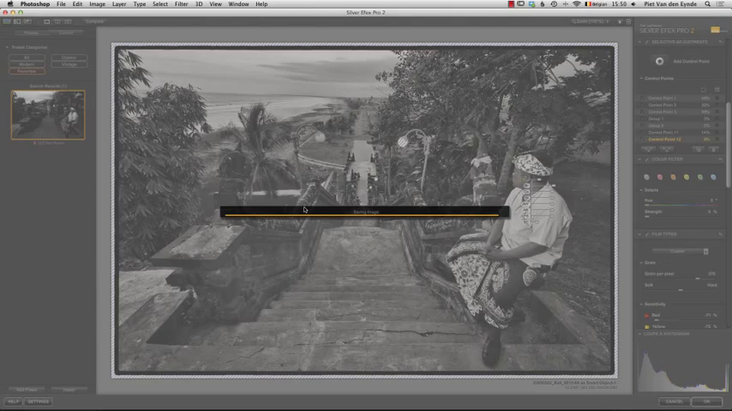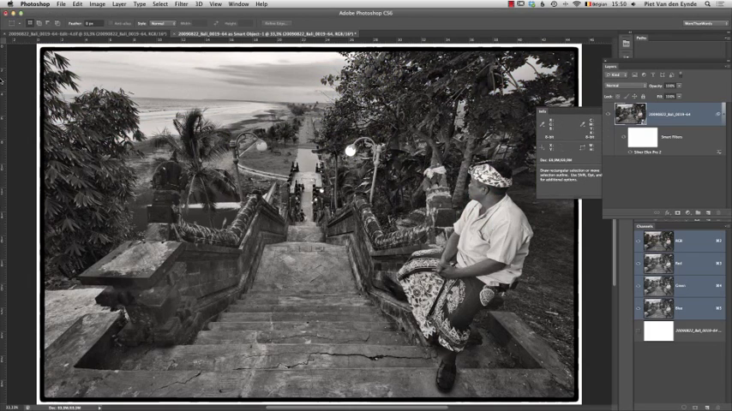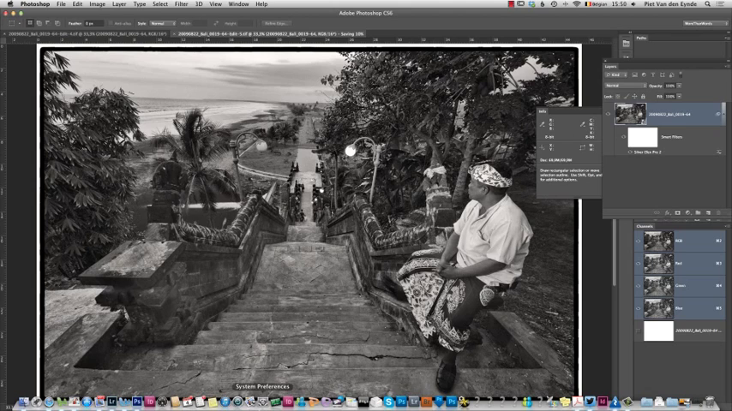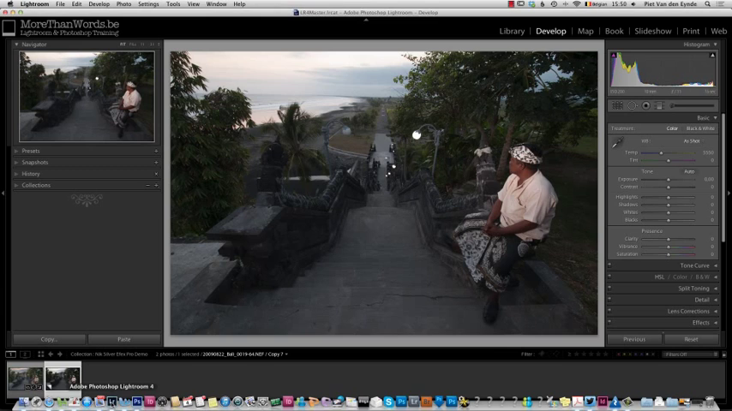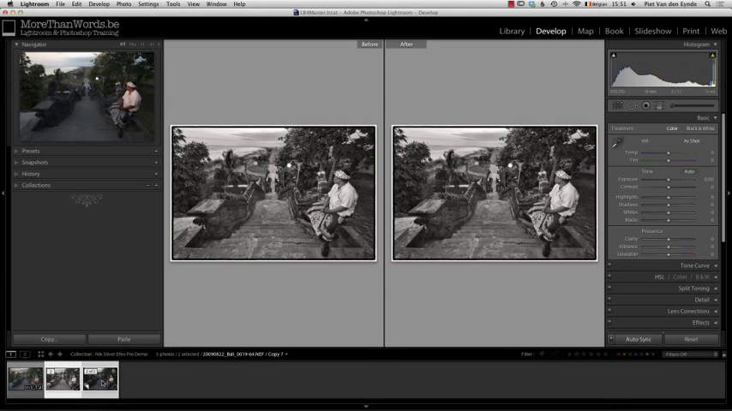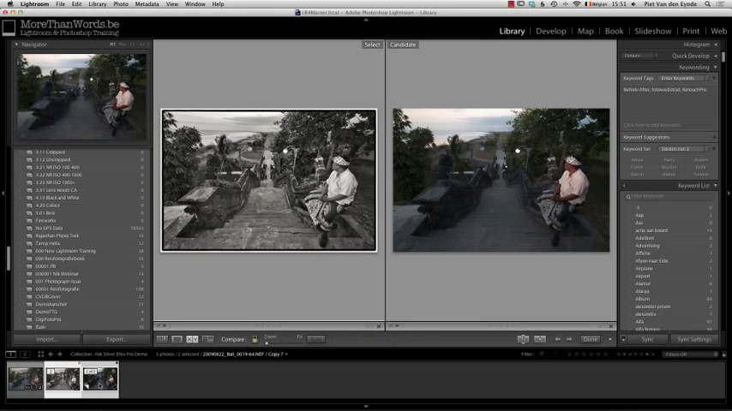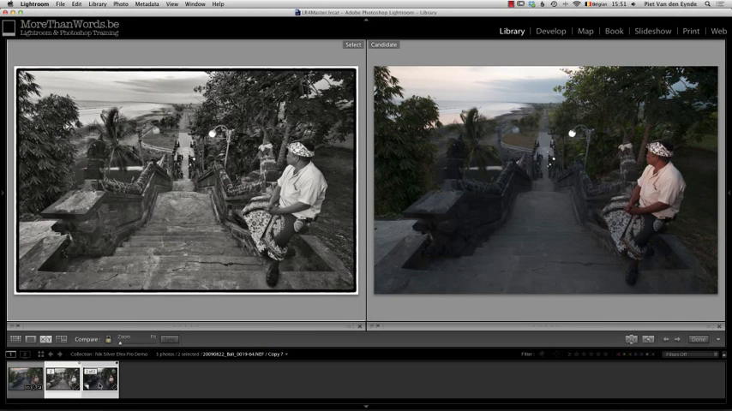Now if I press OK, this returns me to Photoshop, from where I can then save the file, and this will return my file back to Lightroom. So just a quick before and after view of the original and the enhanced image in Silver FX Pro.